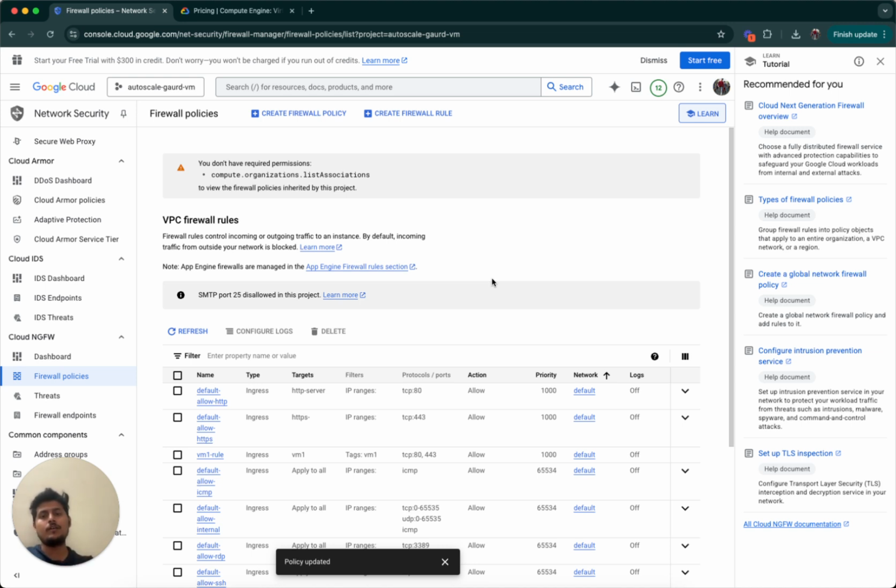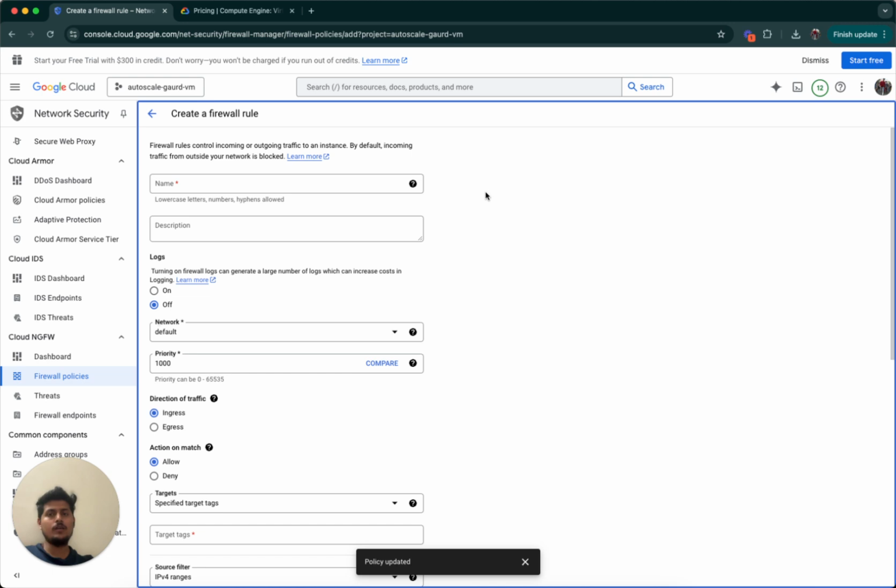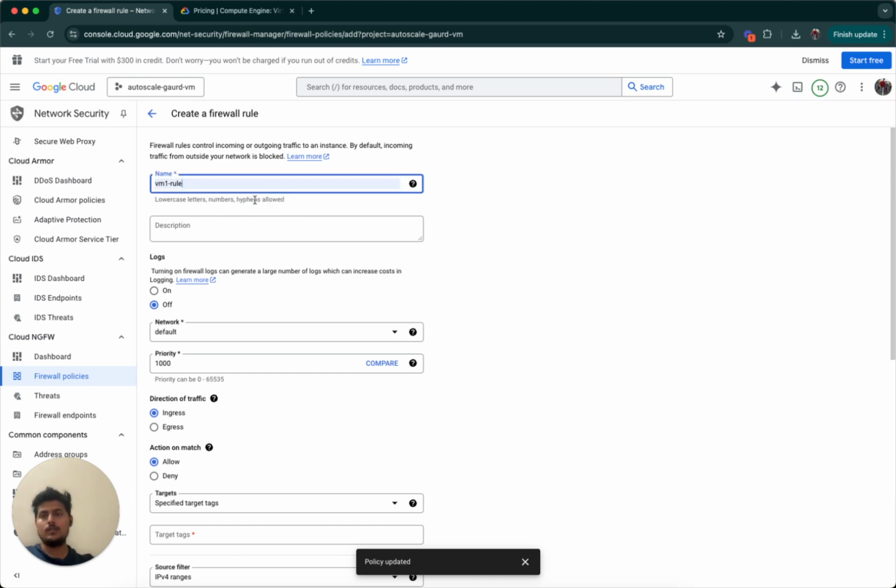If you don't have proper firewall rules created, it can create a lot of chaos and compromise your GCP account. So first, we'll create a firewall rule. You can give it any name. Let's say I have given group VM rule instance one. You can give any description. If you want to trace the logs and all, you can select the options.